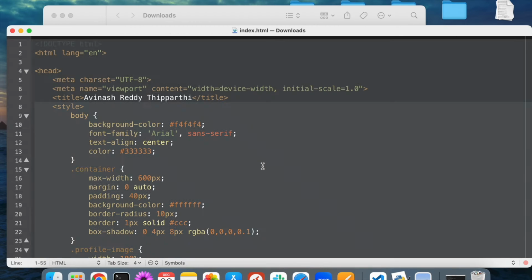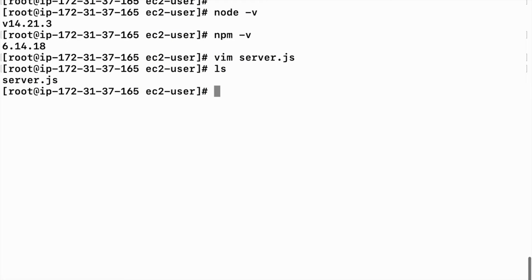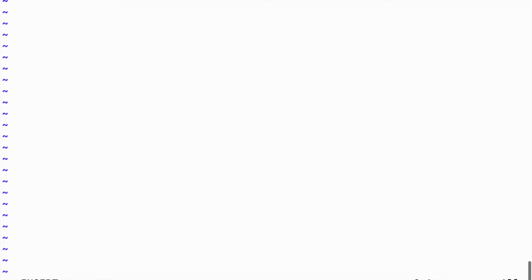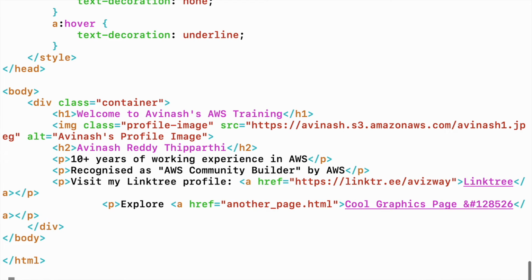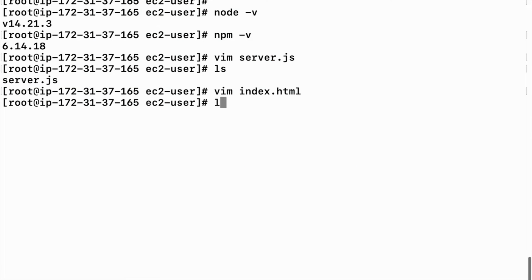So let me copy all this content and I'm going to give vim index.html, press I. So then I'm giving that web content, press escape, colon WQ. All right, that index.html is also here.